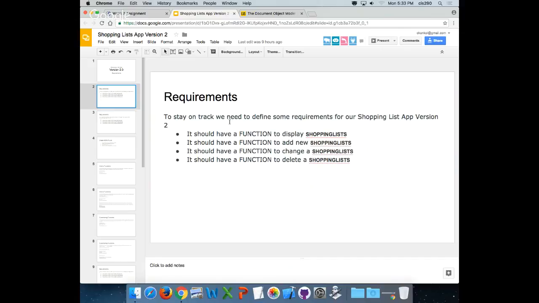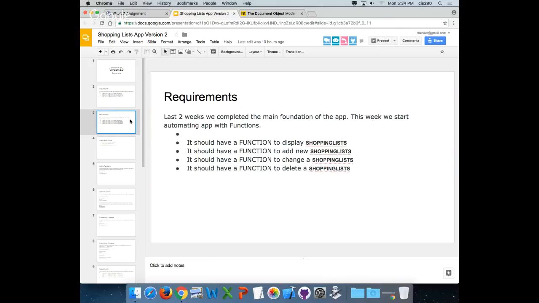You'll notice the word change in this one from the last 2 weeks is the word function. We're going to have a function to display shopping list, a function to add a new shopping list, a function to change a shopping list, and a function to delete a shopping list. So same methods are going to be used, but we're starting to use functions this week in our app versus just calling it and adding it in an array.